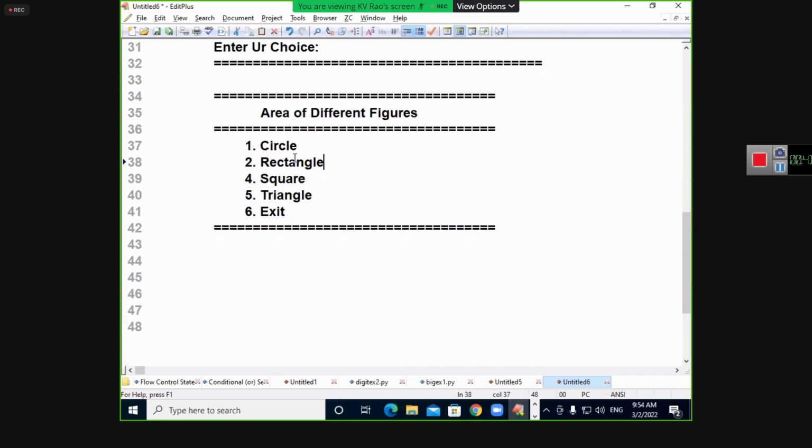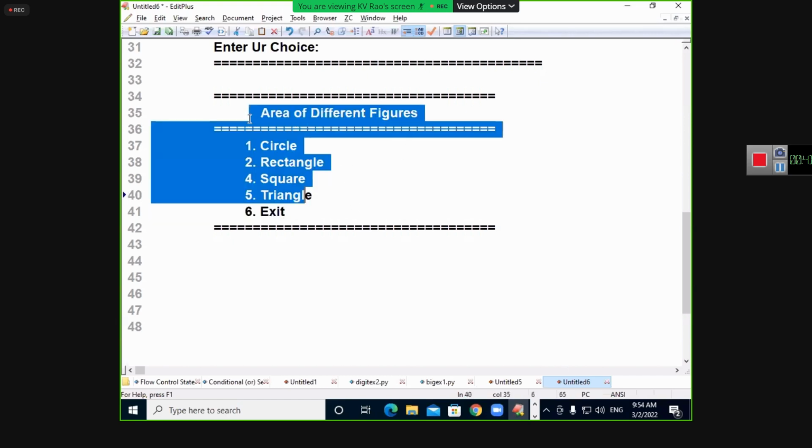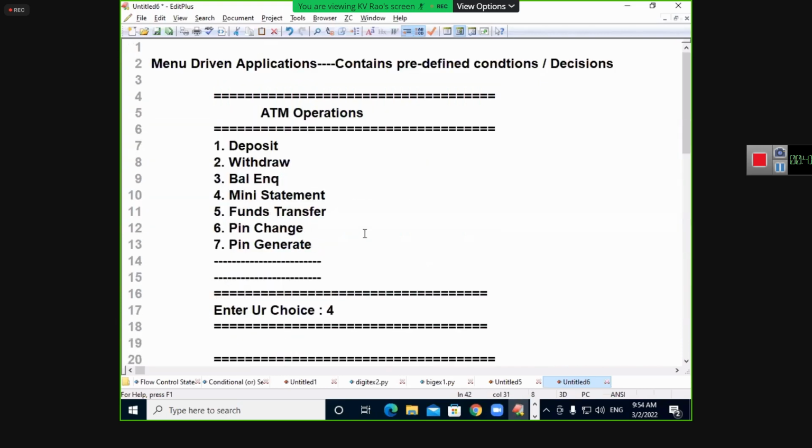So areas of different figures: circle, rectangle, square, and then exit. These many operations I want to do. These are all called what? What are you understanding with this? Menu driven applications, these are. How do you implement this? I can use if, no problem, if else, elif I can use, but the most recommended and easiest to write is match case.